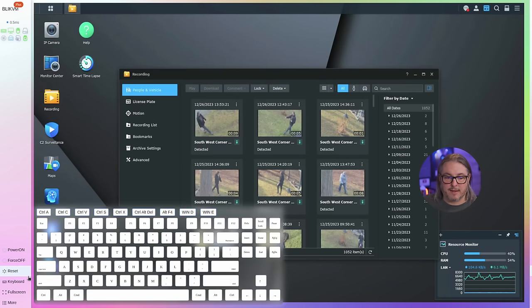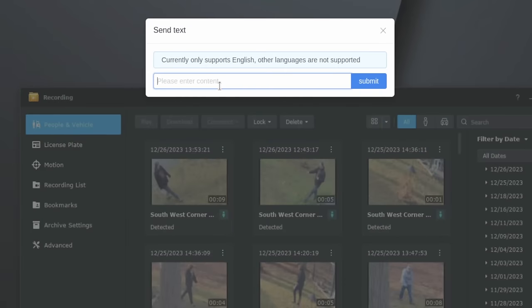I also like the fact that they have the ability to send text. So if you have a complicated password and you would like to have that sent here, you can just hit submit and it will type that out for you as opposed to trying to type something long and complicated on the keyboard.